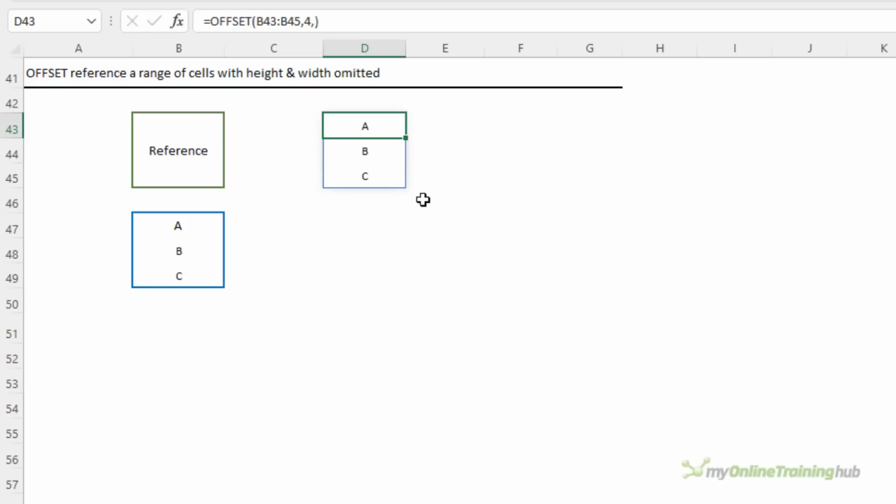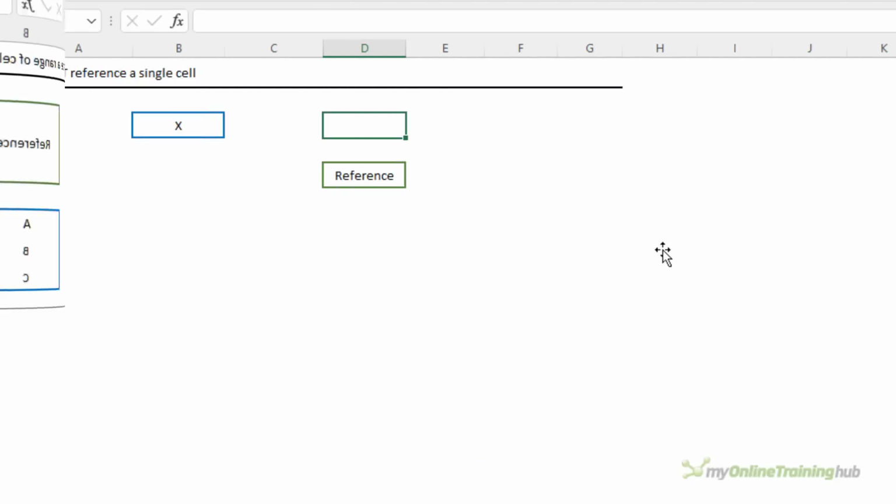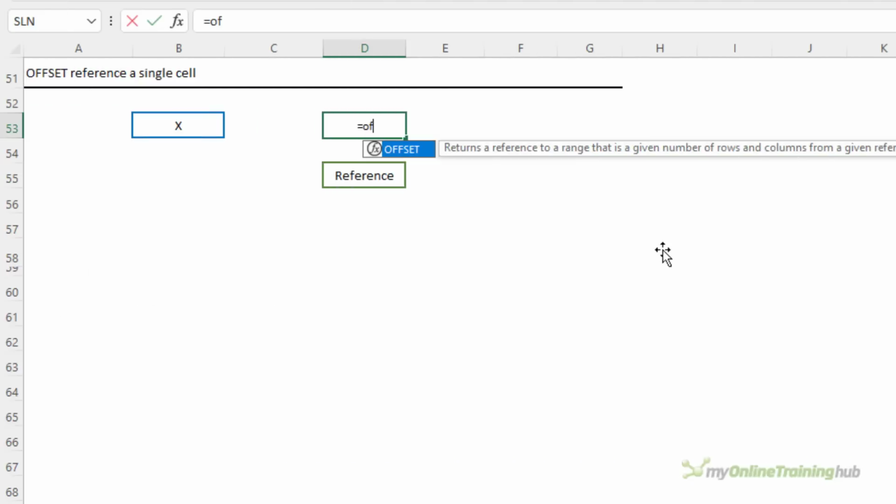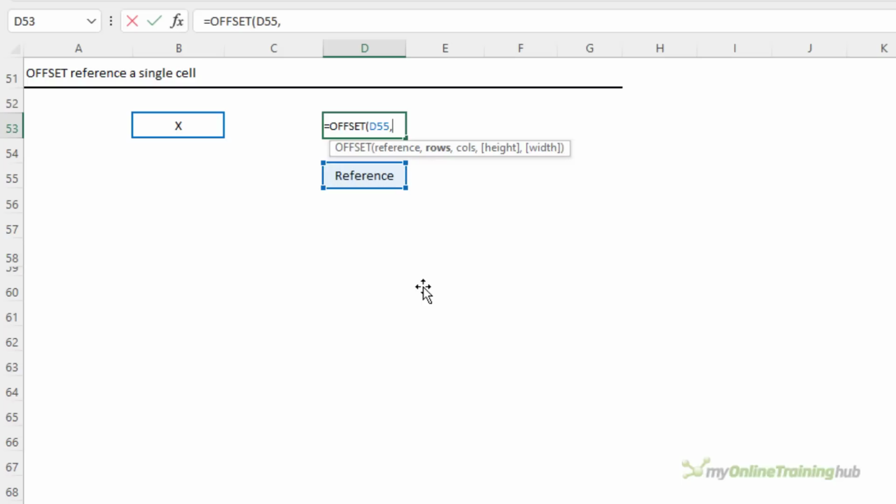All right, one more example. I want to show you how you can move to the left and above the reference cell. Here, my reference is below the cell that I want returned. So I need to move up two rows, so that's minus two rows, and I need to move two columns to the left, so that's minus two. The height and width is the same as my reference, that is one cell, so I don't need those arguments. And there we get the result returned.